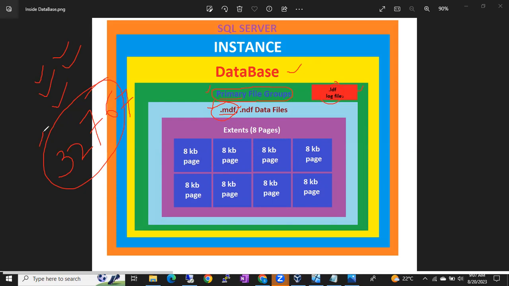We can create 32,767 files, each file. Yes, 32,767. So we said that 32,767 files we can create. The combination of MDF and LDF will be 32,767. Correct. So this is how generally this 32,767 is associated with many objects in SQL Server, guys.